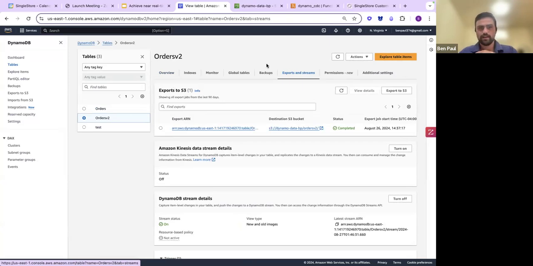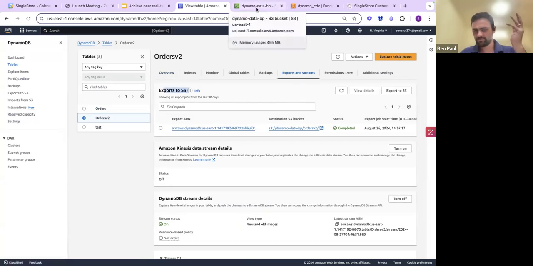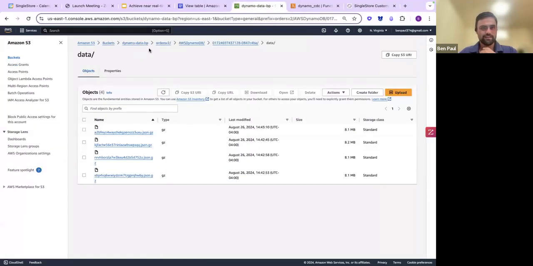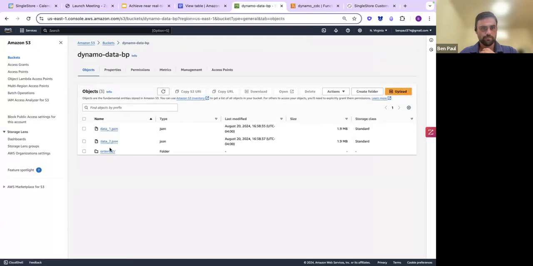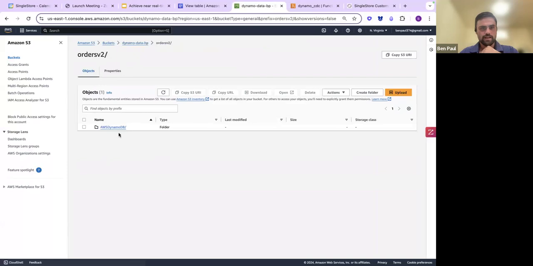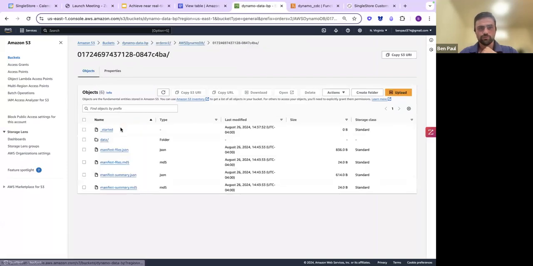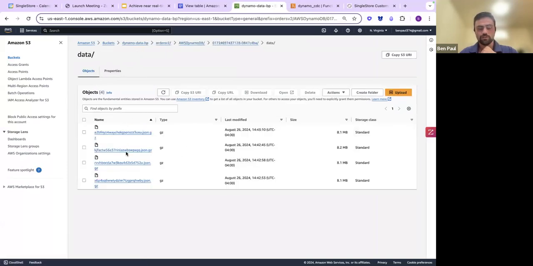Now I took, using the export and streams, I exported that snapshot to S3. It takes on 1 million rows of data. It took a couple of minutes, so I didn't want everyone to have to wait for that here. So we can see that data here. It got uploaded to this bucket orders V2, and then you have to nest into a few folders to find where the data we want to import lives. So that's the raw data sitting in S3.